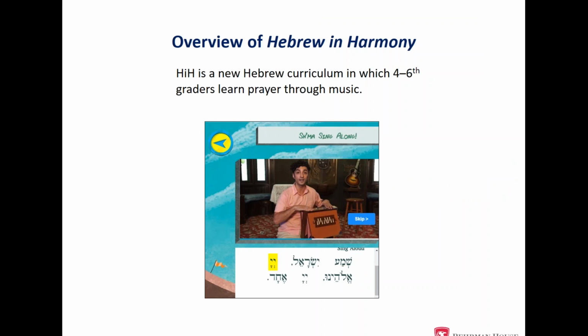Hebrew and Harmony is our new Hebrew curriculum for 4th through 6th graders to learn prayer through music. The goals of Hebrew and Harmony are to develop an emotional and a spiritual engagement with prayer. We also want students to become prayer literate through lots of different ways, such as music, movement, art, mindfulness, and digital learning. And also, another goal is for students to experience the joy of communal prayer.